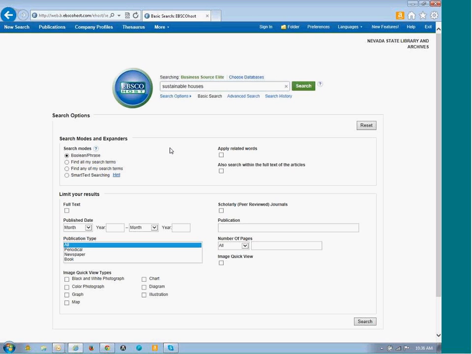But rather than run my search first and then apply all those search options and filters, I can apply some of them before I run my search. So, for instance, I can put that full text limiter on. I'd like to expand this and maybe search within the full text of the articles. And maybe I only want articles published in the last 4 years. So I put some of those limiters and filters on before I run my search.